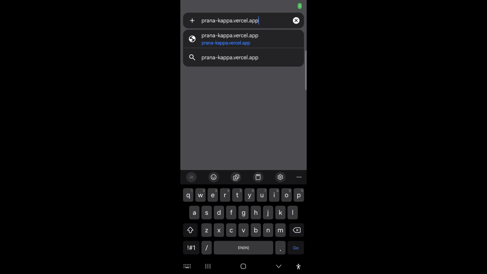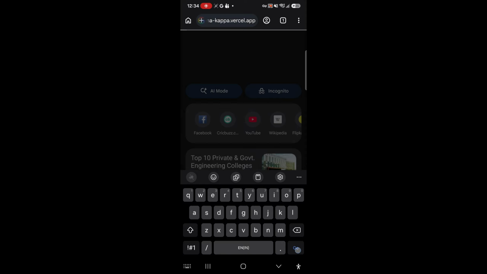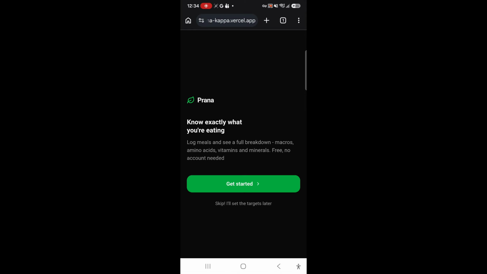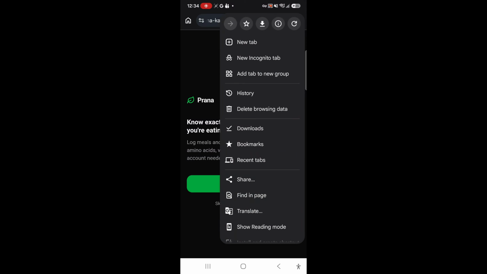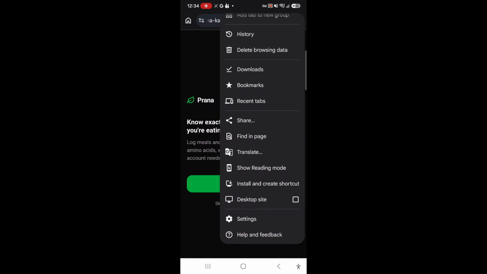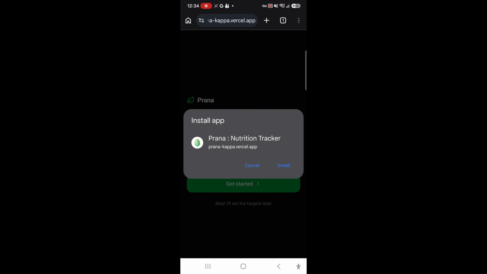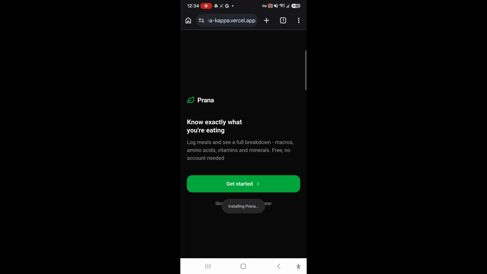On the phone you can head over to the website, which is prana-kappa.vercel.app. Once you're here, you click on the 3 dots on the top. I'm using Chrome, but you can use this on any browser and the steps will be pretty similar. If you find the option to download or save or install, you can tap that and press install.